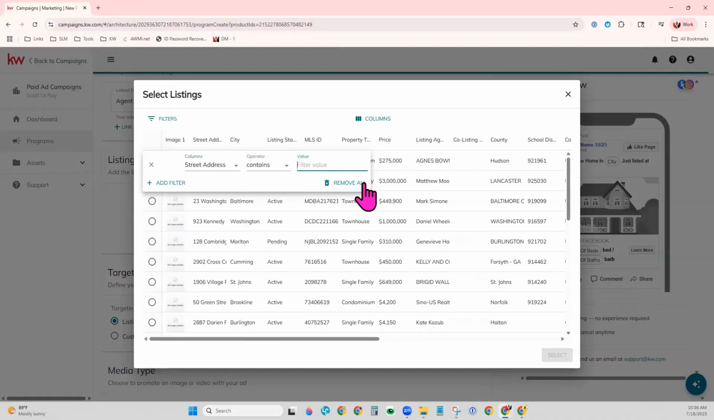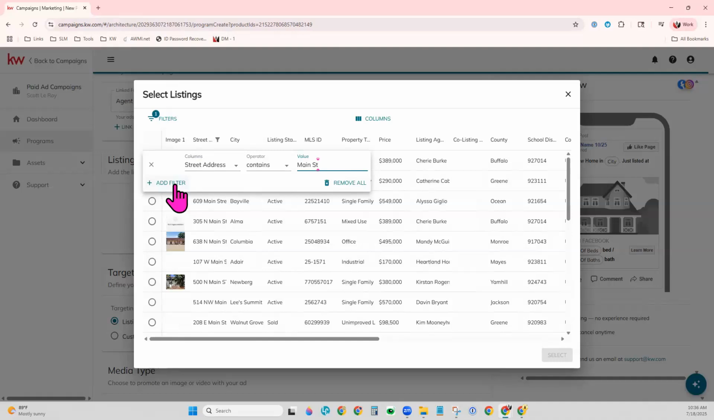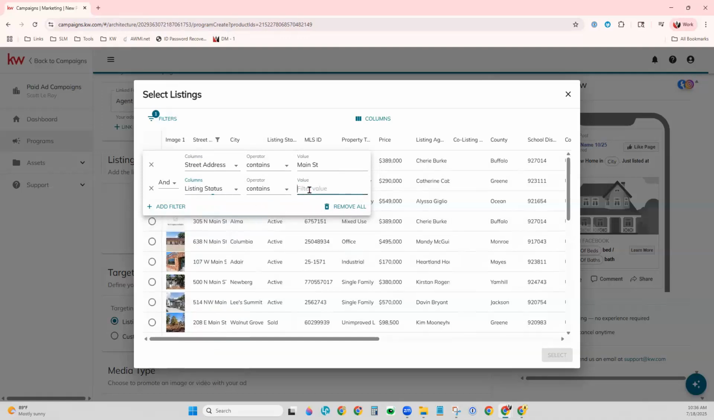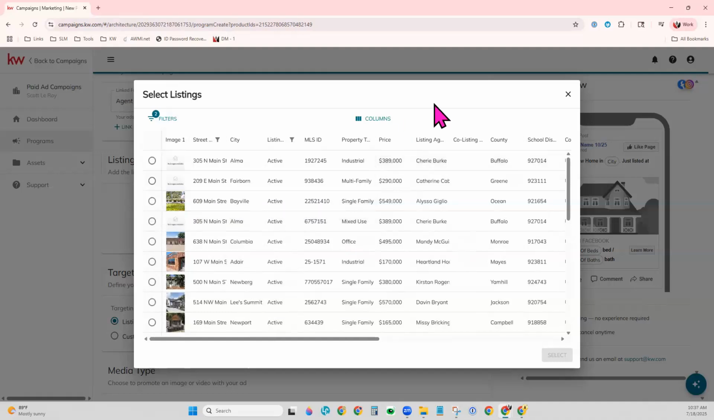Today, we'll just leave it on street address and put in Main Street. And we'll also add an additional filter here for MLS status because we do want to make sure that it is an active listing. So we'll choose listing status active and then click away from the filters box and you should see the listings that match that criteria. So we'll just go ahead and choose our first listing here by selecting the radio button and choosing Select on the bottom right-hand side.